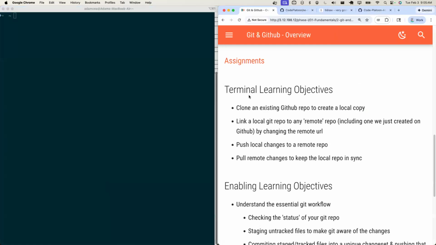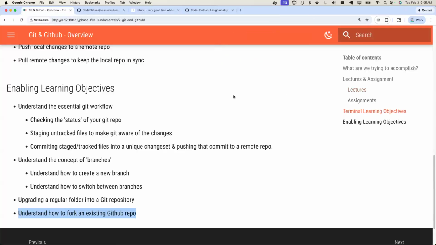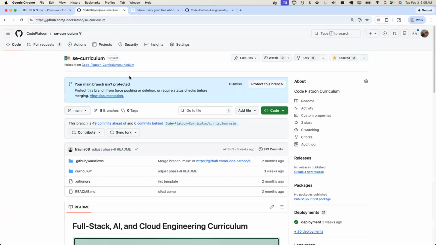Well, and actually, before we do that, let me just give a little bit of a preview of where we're going to end up. So this curriculum website that we know and love, the actual written content and all of the image files and everything is actually stored in a GitHub repository.